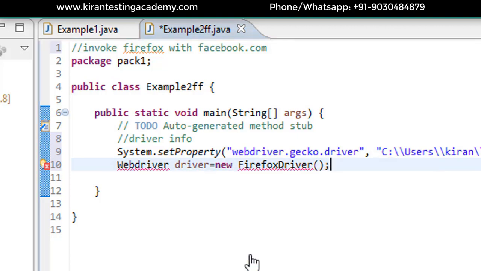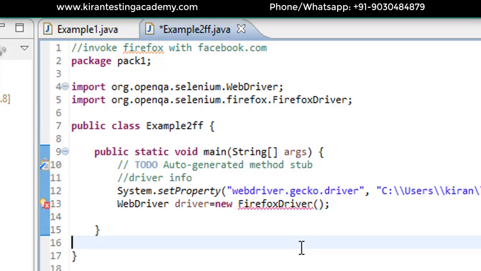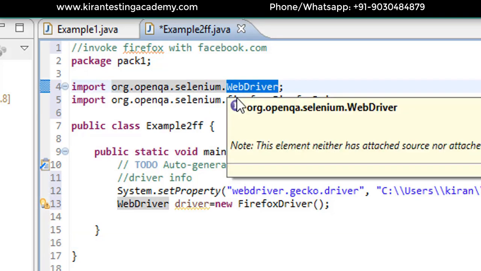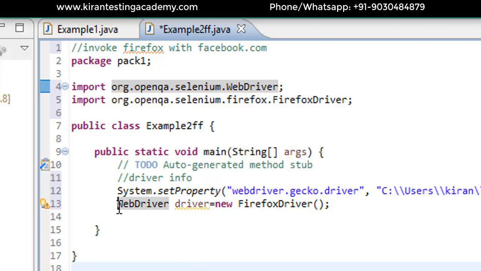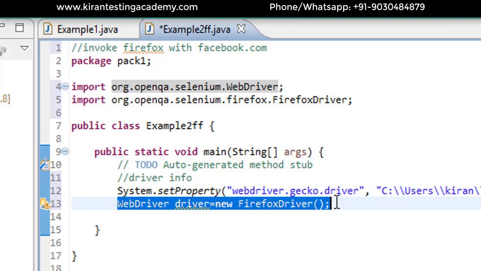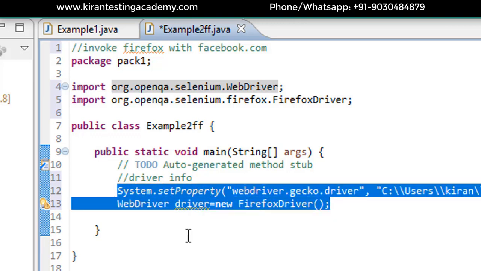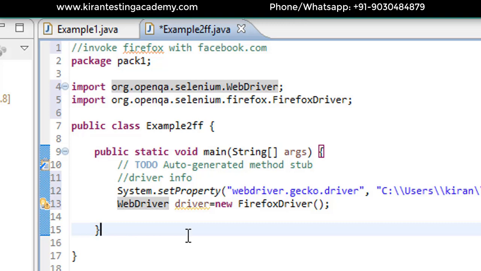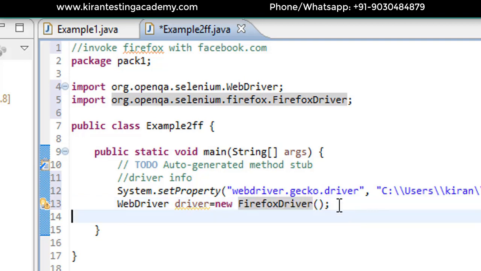And even for the Firefox also, just import the relative packages here. The packages of WebDriver and packages of Firefox have been downloaded successfully. Perfect. Now the error is also vanished. But let me explain what this is. WebDriver driver is equal to new FirefoxDriver. These two lines are common for any program from now. Okay. Yep. If you are going to work on Chrome, then in place of Firefox it will be ChromeDriver, but ultimately this type of script you will be seeing in every program.